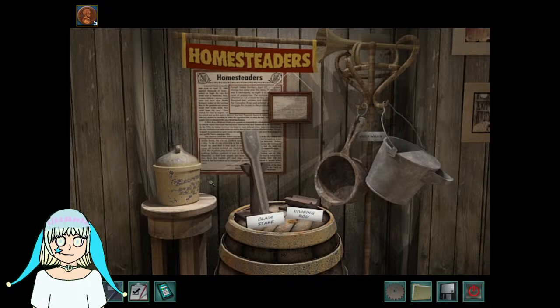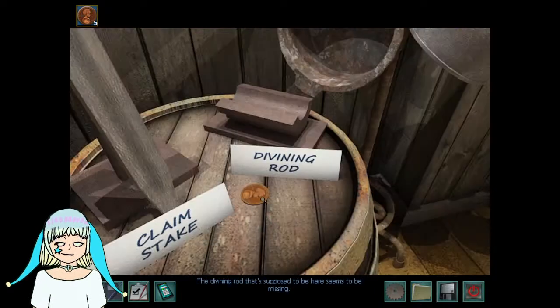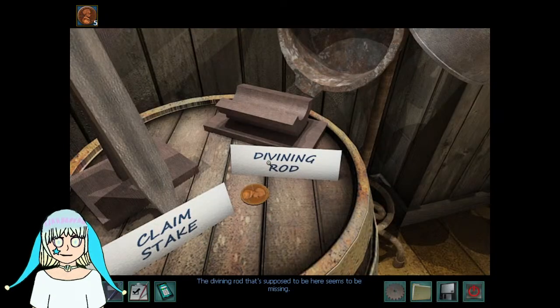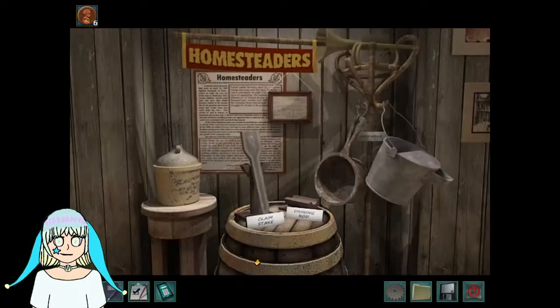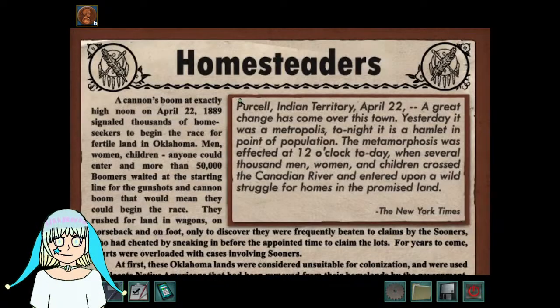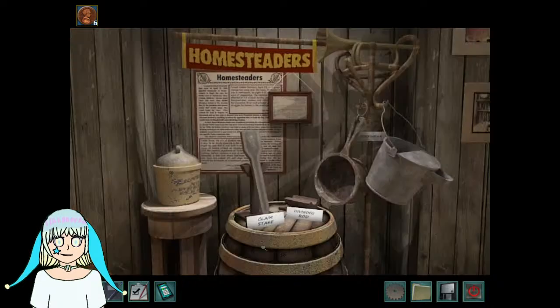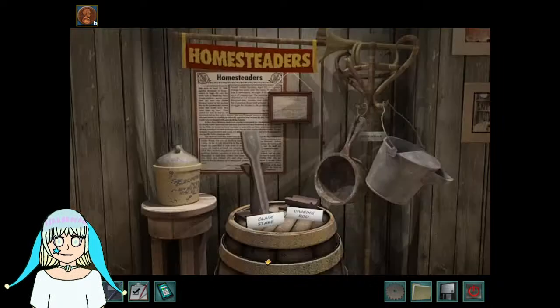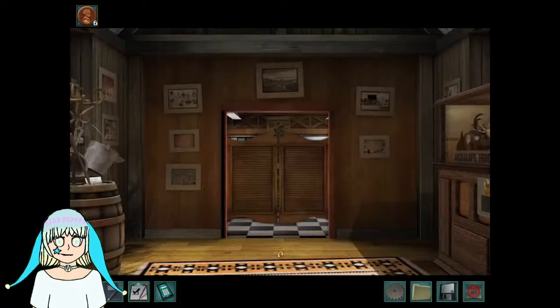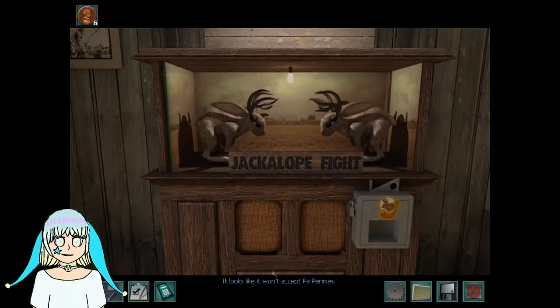Indigenous history is very sad. The divining rod supposed to be here seems to be missing. Divining rod. Interesting. And we don't care about homesteaders. They're just people that make the things, right? Yeah, they're just the settlers. So let's read everything except for the white people settlers. It looks like a jackal, it won't fight. Accept paw pennies. That's sad.